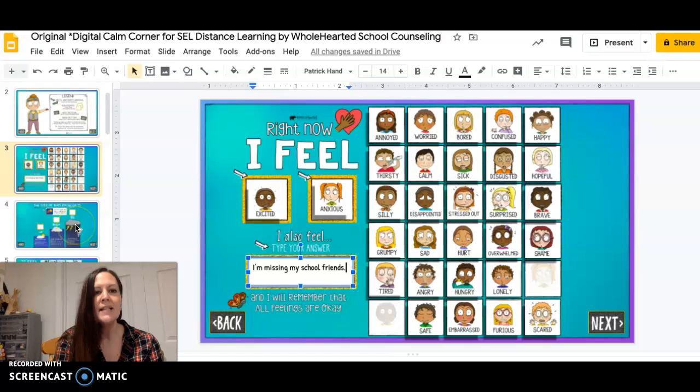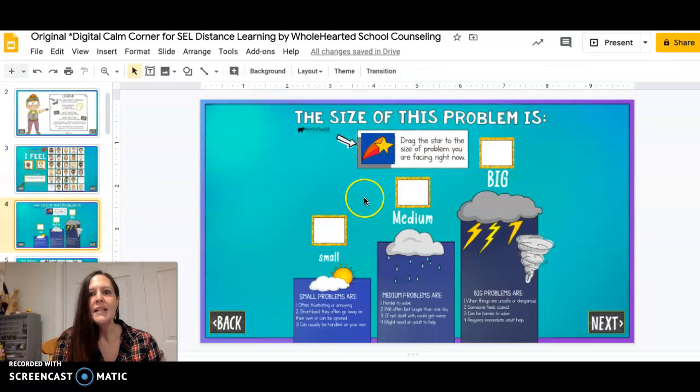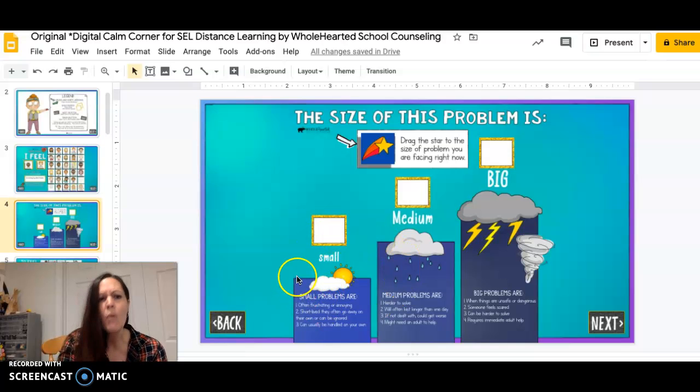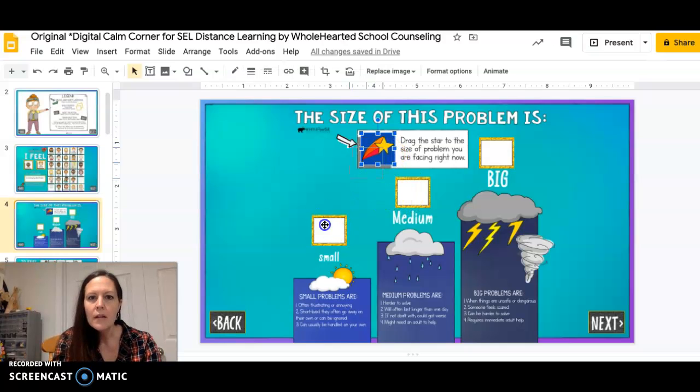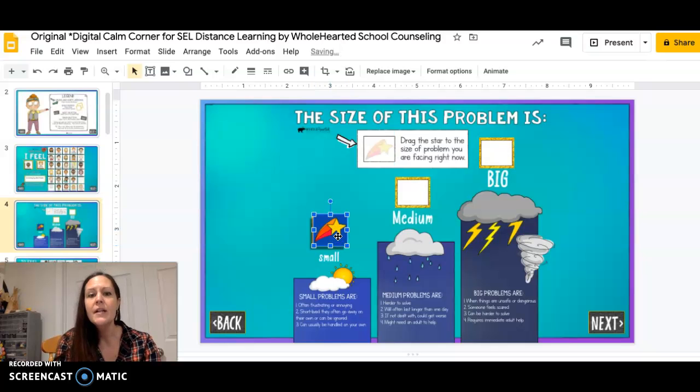So the next piece is the size of this problem. Now, how big is this problem really? So let's say that my problem that I identified, right, is that I'm missing my school friends. And sometimes that can feel small, right? I can be busy doing the things at home and enjoying myself, and I'm not really thinking about it at all. So then that problem would be small. So I would drag the star from up there down here. But if I felt like, I really wish I had some of my friends here to share this with me, then it would be here.